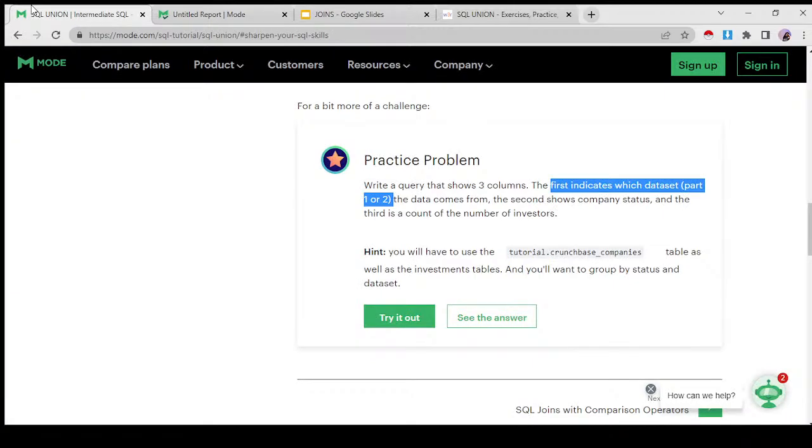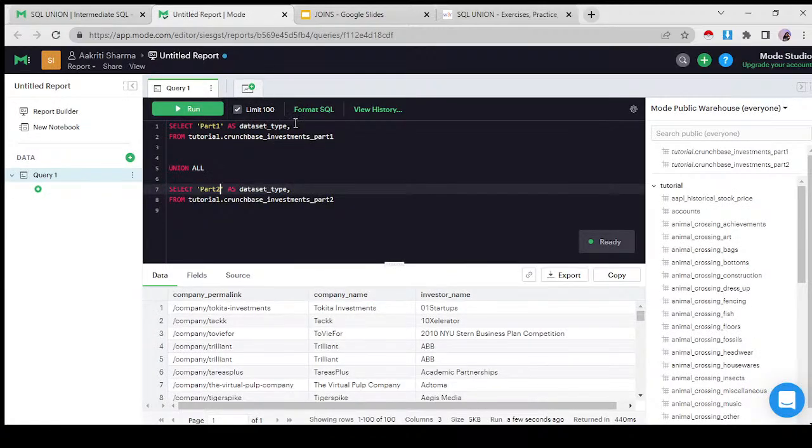Next, the second column shows company status. You have to use the tutorial.crunchbase companies table as well as the investment table. You will want to group by status and dataset. Okay. Second, we'll have the company status. So the company status would.